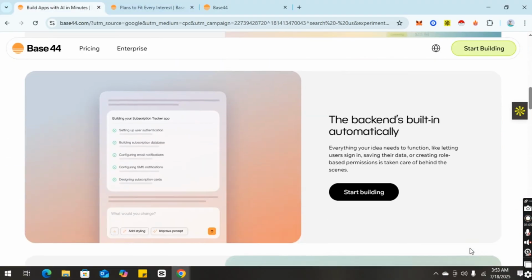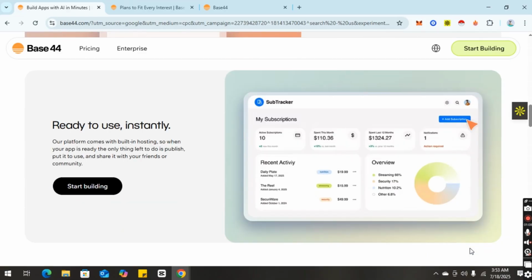In your dashboard, monitor sales, custom downloads, and adjust pricing or product info anytime. Super beginner friendly. And that's it.